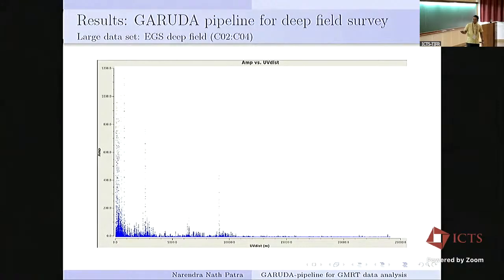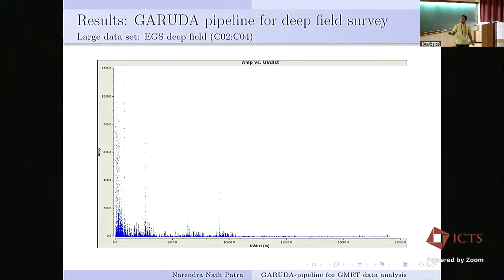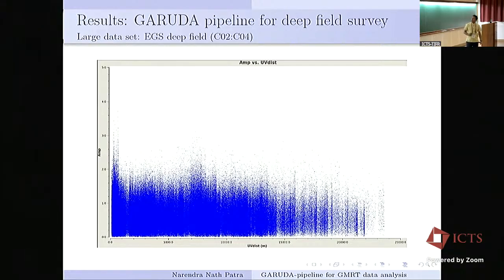For little bit older people like me, we like to look at the data in UV distance versus amplitude. There are lots of these RFI spikes, and you would not consider this good clean data. After running Garuda, you see this looks quite nice. A lot of the spikes have gone out, and you can actually work with this data and go for imaging, right?